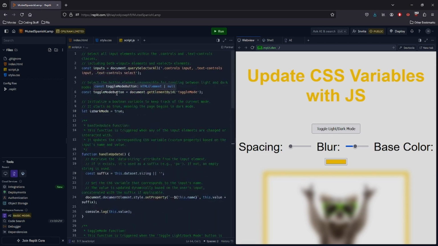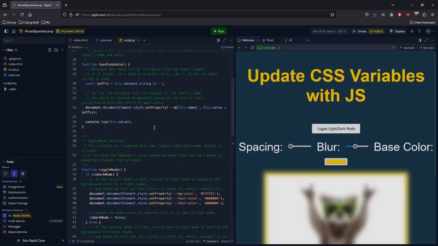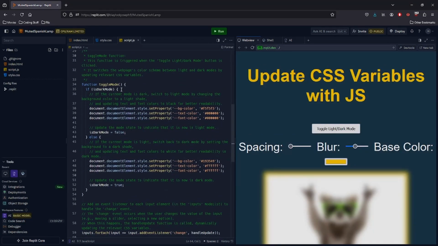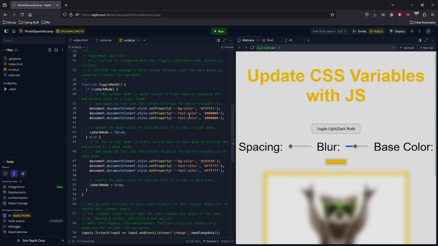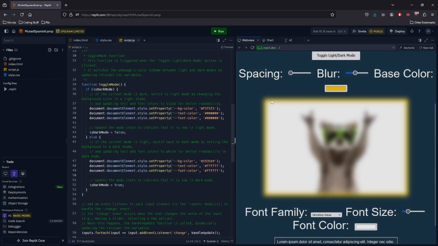So we, at the beginning, declared our let isDarkMode true. So it starts out in dark mode. I always prefer dark mode. And then inside of our function, we just create an if and else statement. We just use if or else based on whether or not it is dark mode. And then use our document element style set property to change these variables. And we're changing the background color, the text color, and the font color on each of these. And as you can see, all of that's changing across as we work.